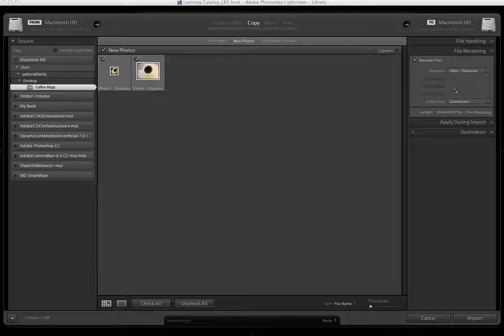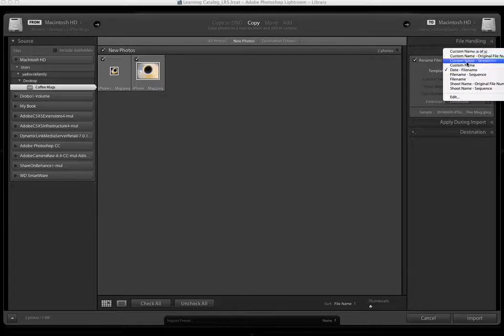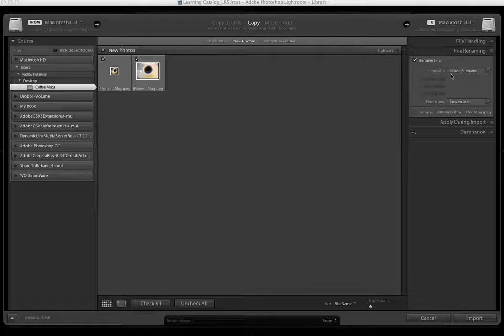Next, we have file renaming. Here you can rename the files in any way you'd like as you import them. You can use clients' names, you can use dates. You see a couple different templates here, or you can come up with your own custom template on however you want to do it. So in this case, we're just going to use date and file name.